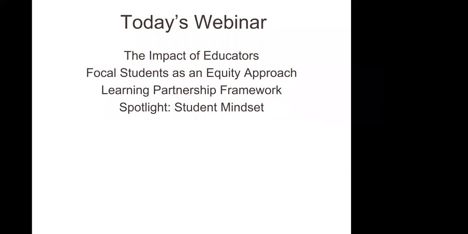And then we're going to have a little time to offer what we call the Learning Partnership Framework. That is something we've developed drawing from the expertise and work of Zaretta Hammond, who wrote Culturally Responsive Teaching and the Brain. We'll offer that framework as a guide to what we might pay attention to, what we might work on, what we might learn about focal students in particular to be more successful with them. How do we partner with them most deeply? And finally, a spotlight on one piece of that framework, student mindsets.